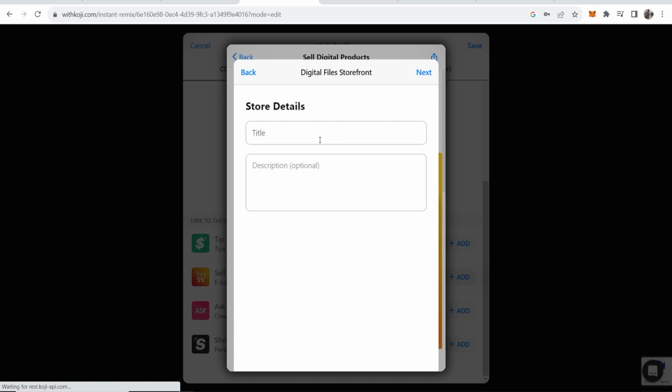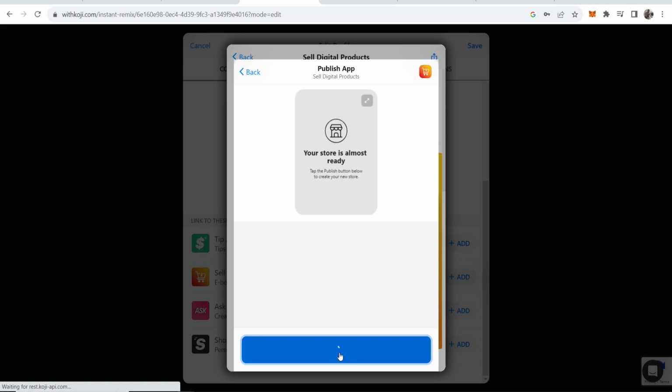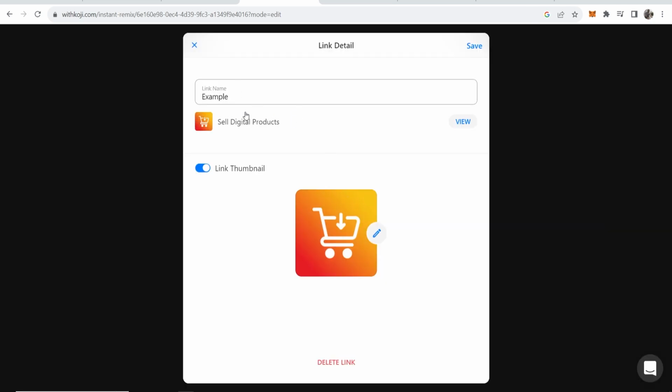Then we'll click next. And this is going to be your store details. So I'm going to just put here example product, but you can write whatever you want here. And then the description is optional. So then click next. Then I'm going to go ahead and publish this. Once you've published that, you're then going to have your store name, which again is example.